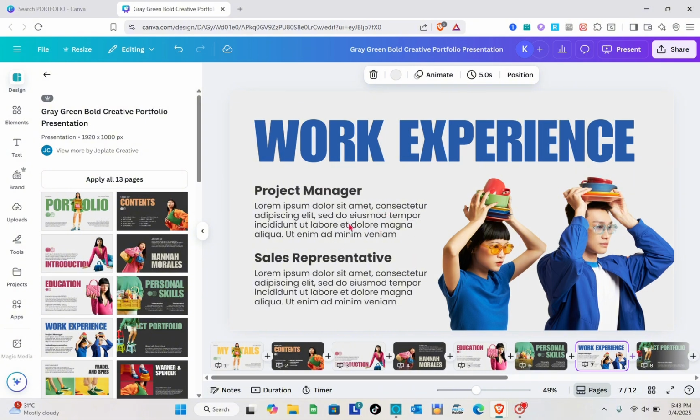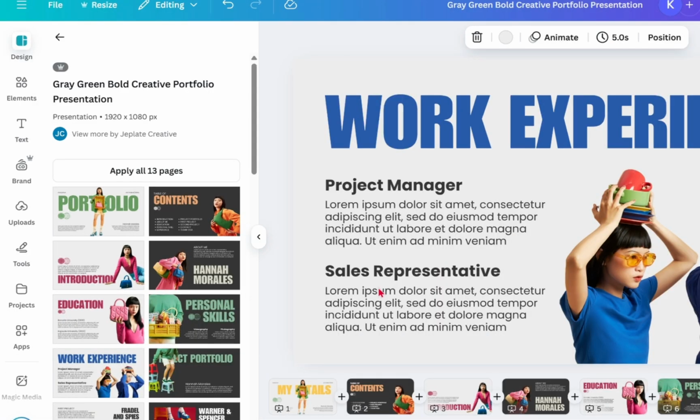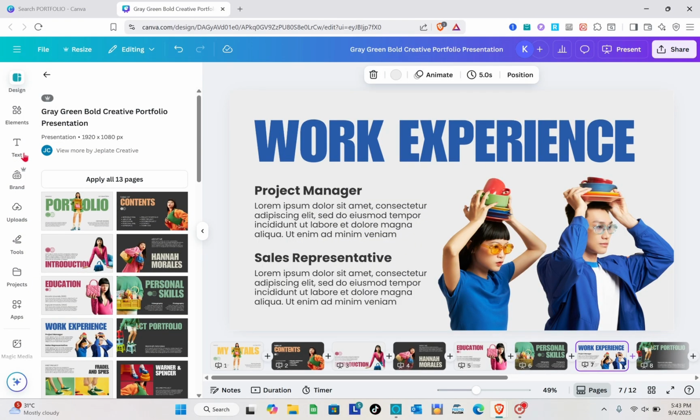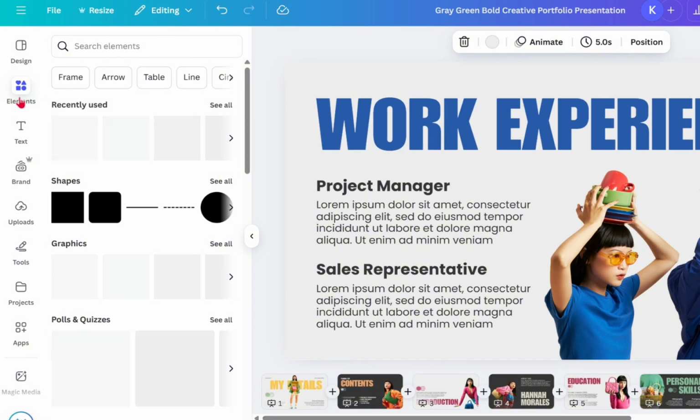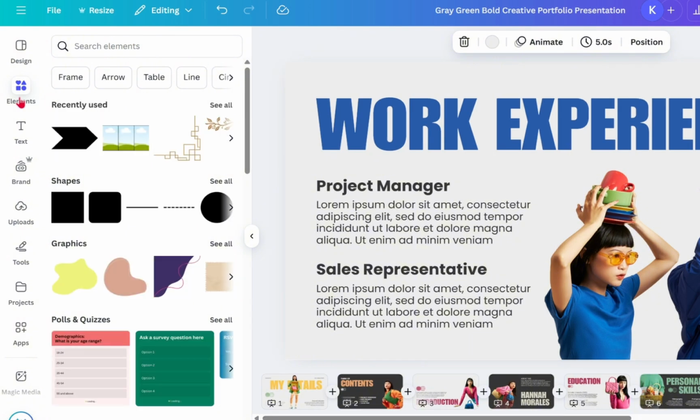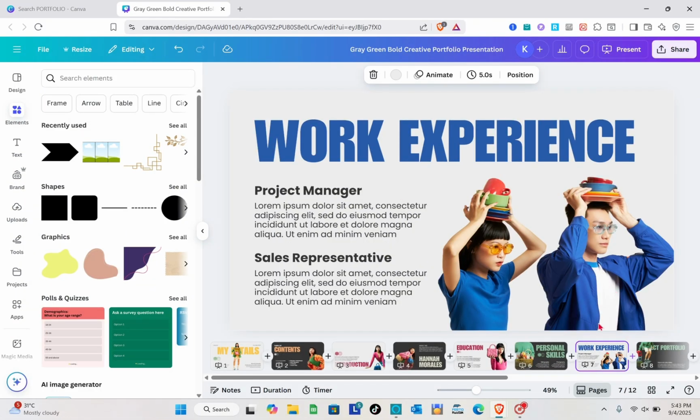your work experience. For example, project manager, sales representative, or you have been a virtual assistant for so many years. Okay, and then if you want to add more text and other details for this section, just go here to the text section. Okay, and then you just have to type out your text. Then going to the elements, we have here different elements that we can use as well for this section.